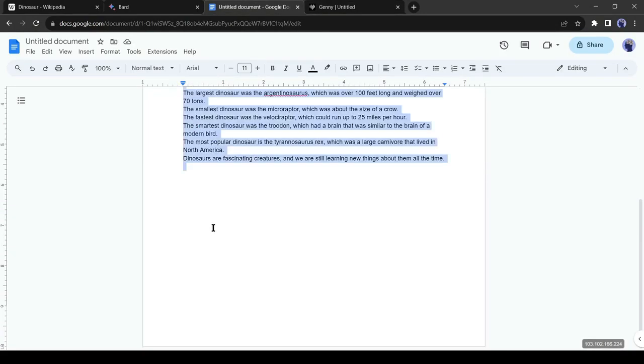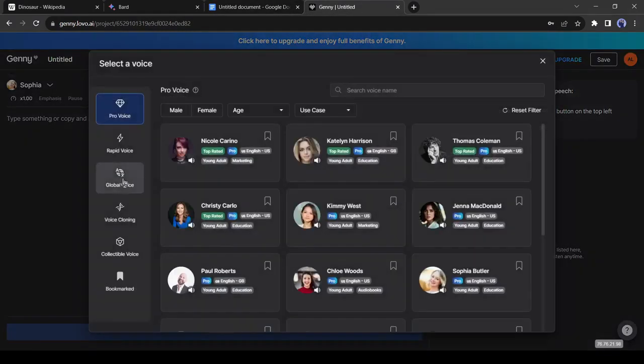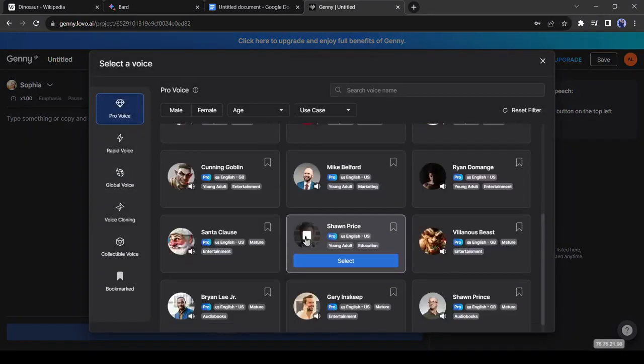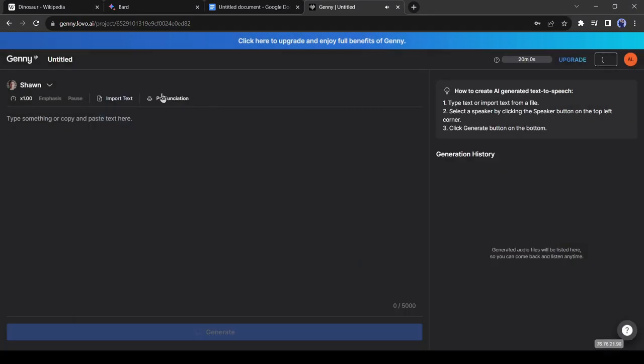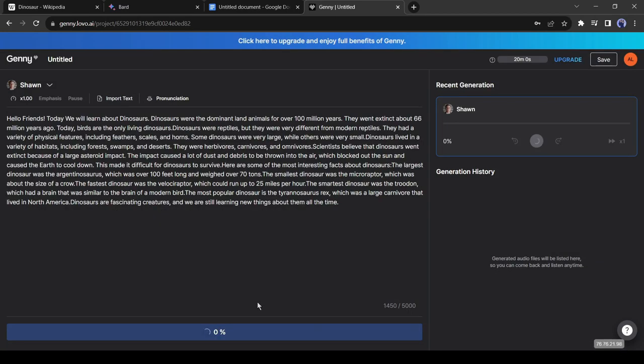Now copy the script from the doc file and then come back to Jenny AI. Before pasting the script, you can change the voice artist. Listen to all the speakers and then select one of them. After selecting the voice artist, paste the script. Now hit the Generate button.